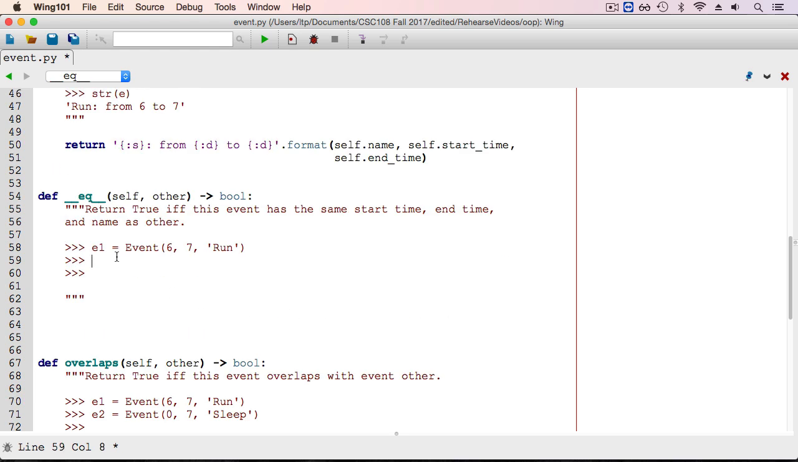Next, we would like to complete the equality method. This method will return true if and only if this object we're looking at is equal, whatever that means, to some other object that we're looking at. According to the docstring, this means that they have to have the same start time, end time, and name. Okay, let's complete the example.